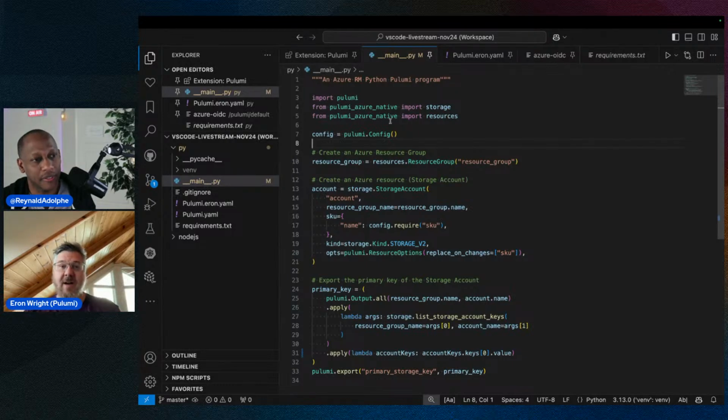And I can run it again and again. And when I do that, it's making sure that that infrastructure still exists and is configured the way I want it to be. And Pulumi will make changes to that infrastructure when it's different than what I want.